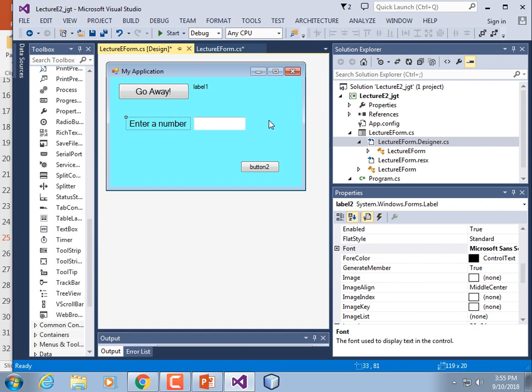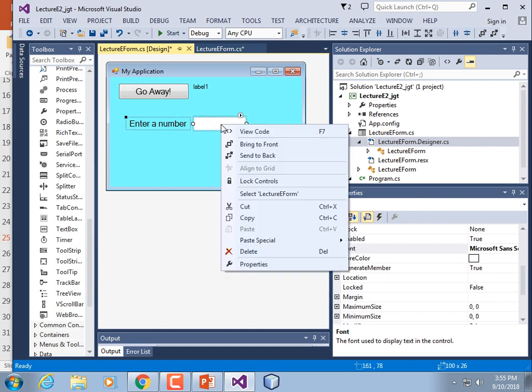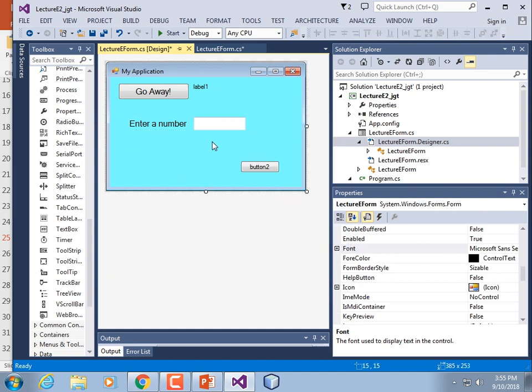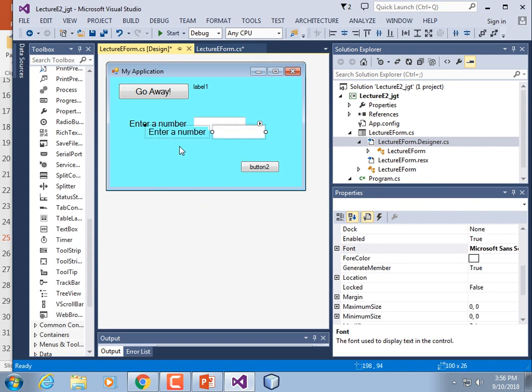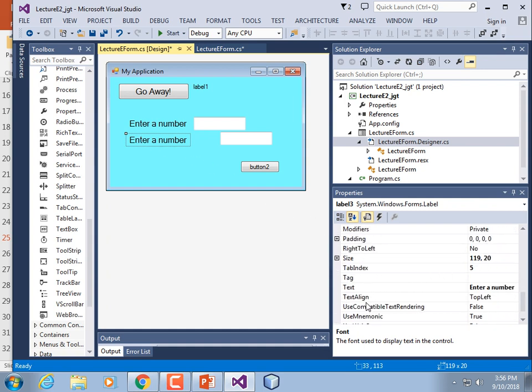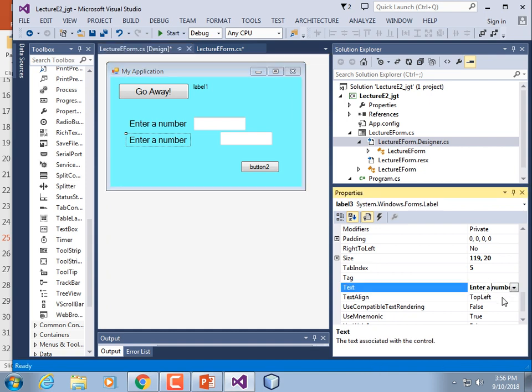And rather than drag those controls out again, I'm going to see if I can copy and paste them. I'm going to click on enter a number, use shift click to select that one, and I'm going to choose copy, and then click on the background of the form and choose paste, and now I have 2 controls there. They suggested something else, enter a second number. So I'm going to click on that one, find its text, and where it says enter a number, it's going to say enter a second number.